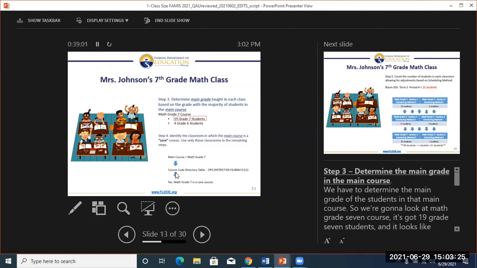If I remember correctly, the maximum class sizes are 18 for PK to 3, 22 for 4 to 8, and 25 for 9 through 12. A good example of this would be if there were some 9th graders in here. Instead of 4 in the 6th grade, it'd be 4 in the 9th grade, maybe students who got held back and had to retake the class. But the majority of the grade will be used as the main grade in the main course, and then we'll use that maximum class size requirement to perform the calculation.